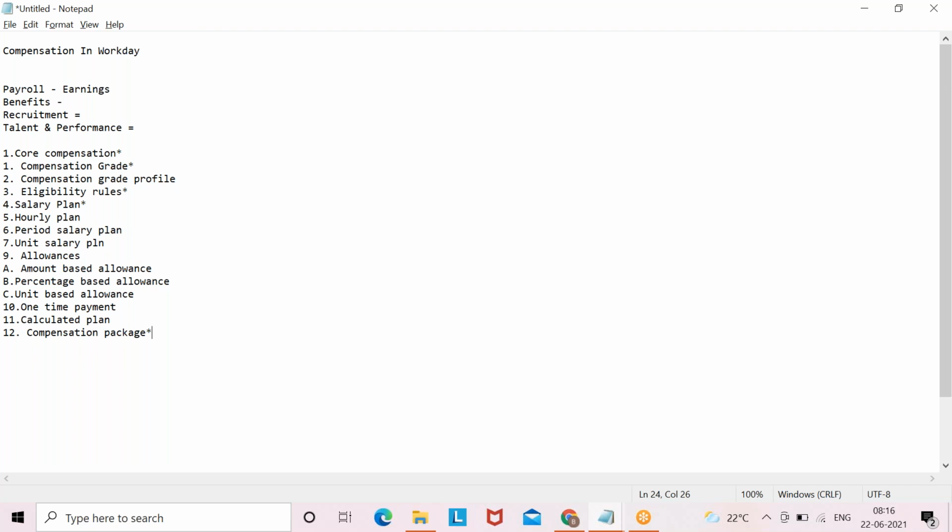Compensation grade. What is meant by compensation grade? Compensation grade defines the minimum and maximum pay ranges for an employee. Example: I'm going to hire an employee called manager IT. Based on the budget, the minimum we can offer for this worker is $75,000, and the maximum we can offer is 1 lakh US dollars per annum. So the minimum range is 75. The maximum approved budget is $1 lakh.